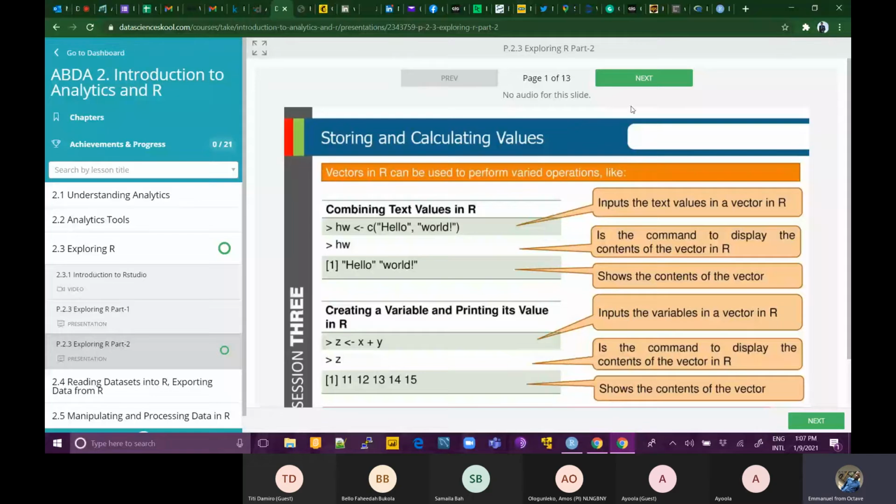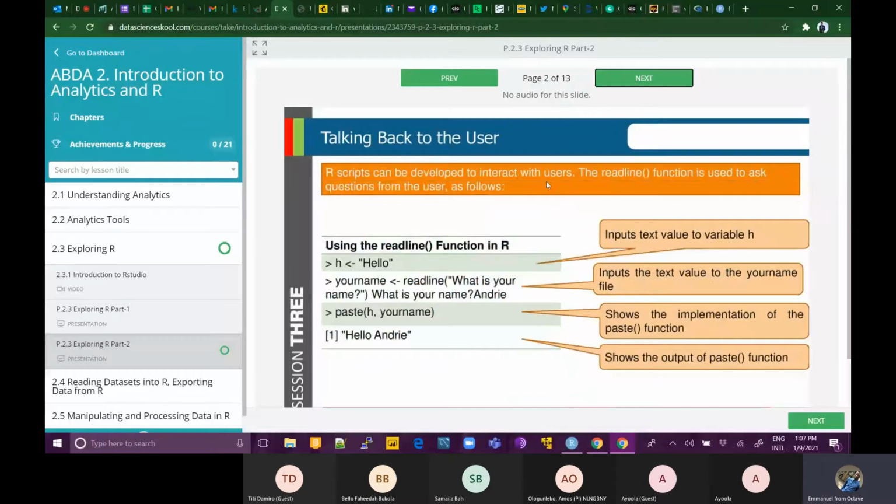Let me go to the next slide. Now, it can also talk back to the user. You can also prompt the user to enter values. What do I mean? You can ask the user to enter a value. Like when you go to Facebook and you click on sign up, you just see some text box that will ask you to enter some specific information. You can also do that using the readline function.